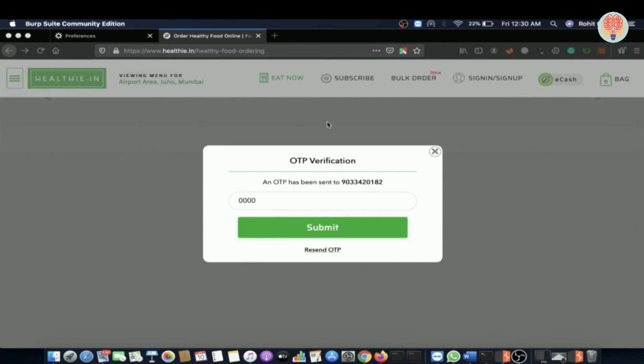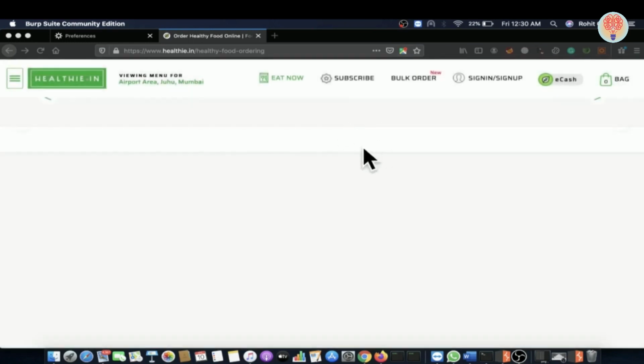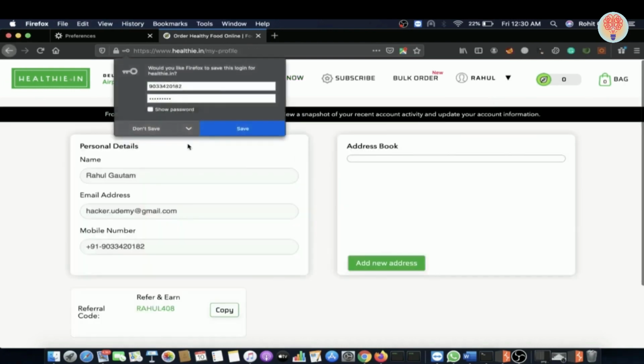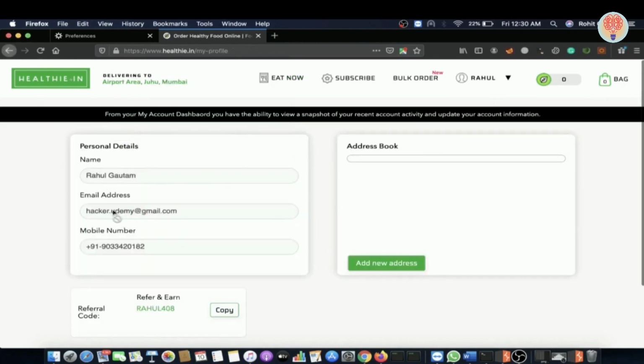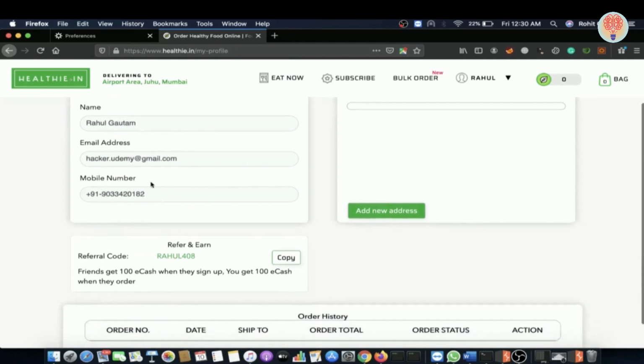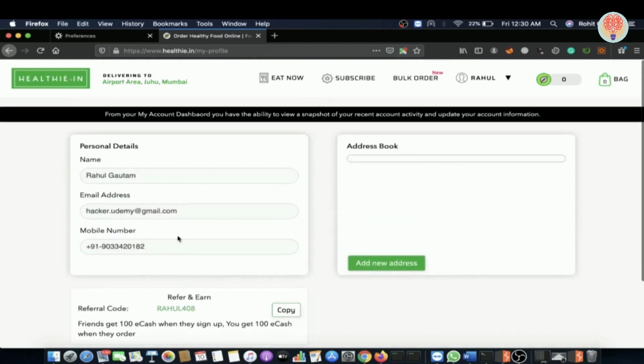And let's wait for the browser, and the browser will get automatically refreshed. The application has now logged me into my Healthy account. As you can see, I cannot change the number or the email, and I'm inside the application. So in this way, I was able to perform a valid authentication bypass.